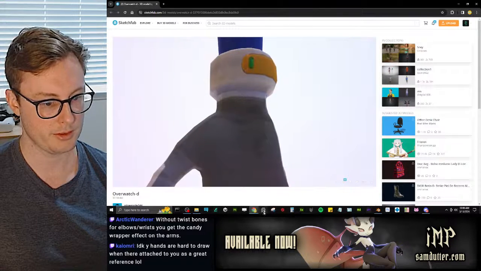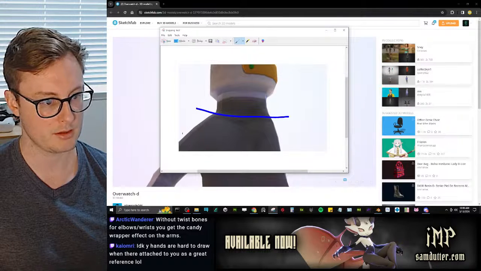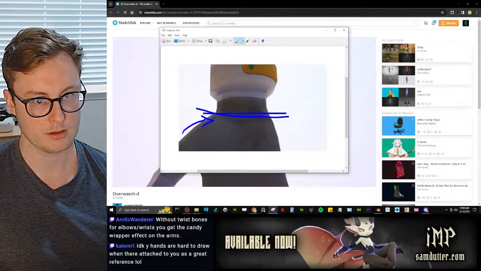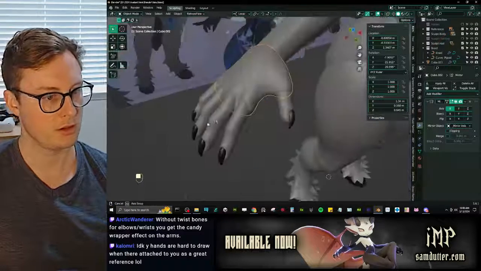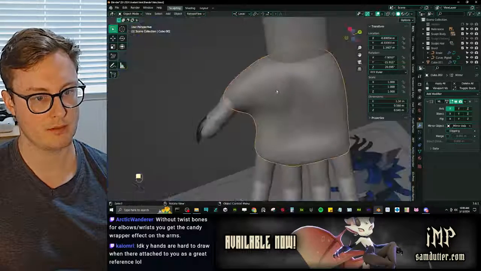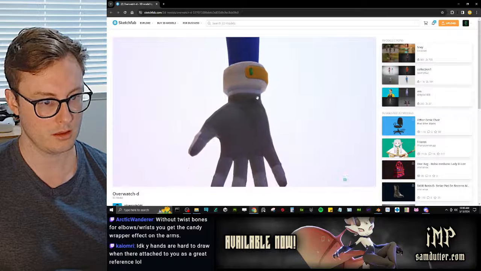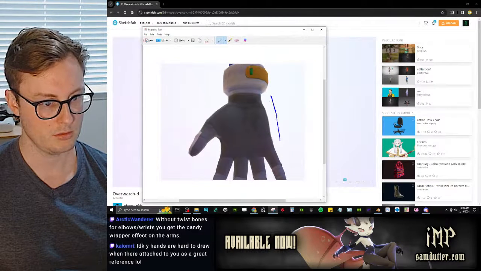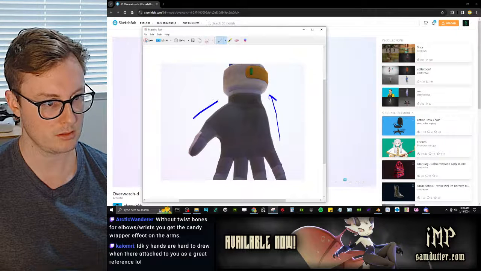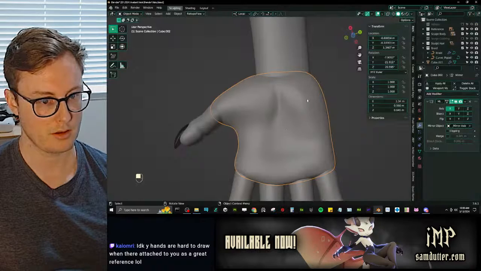And the thumb also attaches right where the wrist ends. So the thumb comes in here and it goes right to the wrist. Okay, good. Good stuff. Which is what I have here. Okay. And then this also tapers in this way. So it's kind of coming together. All right.